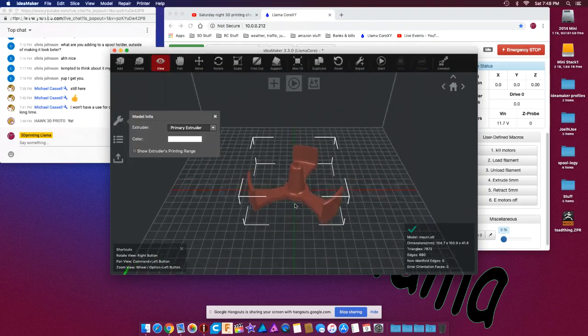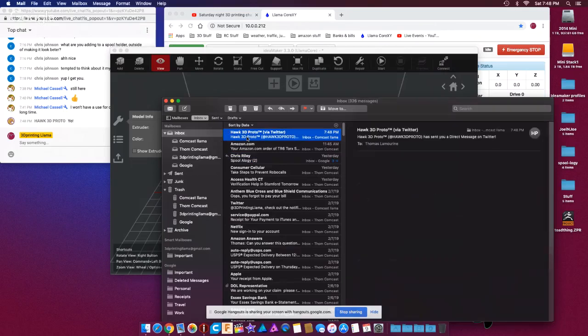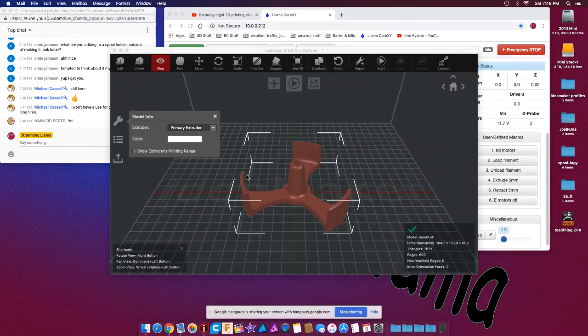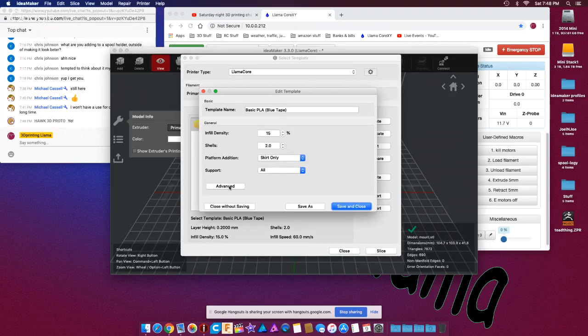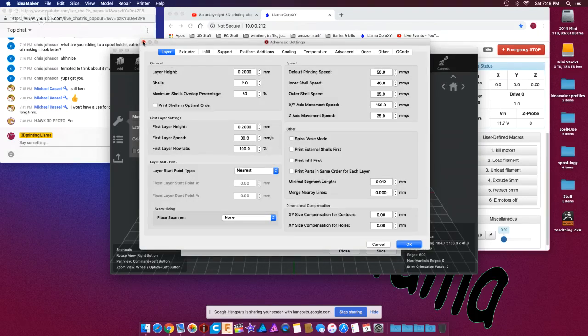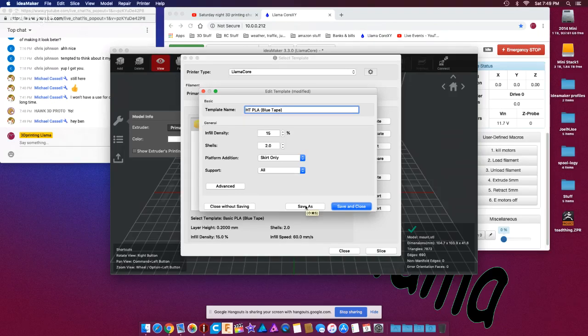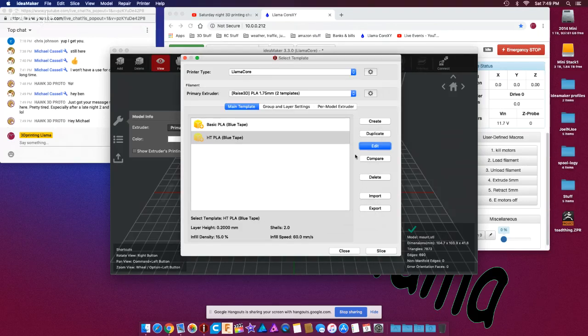And there's a spool holder. And I'm kind of liking it. Cool. Cool. Cool. I don't think I have any. Oh, I did start one for this. Edit. This is actually, you know what? I have to make this HTPLA because I'm going to use an HTPLA. Save as HTPLA. I have an HTPLA.